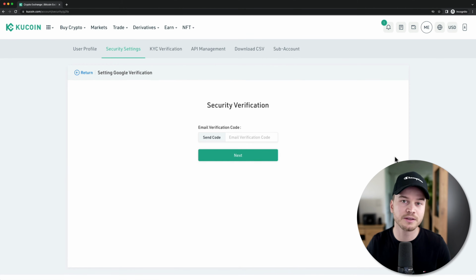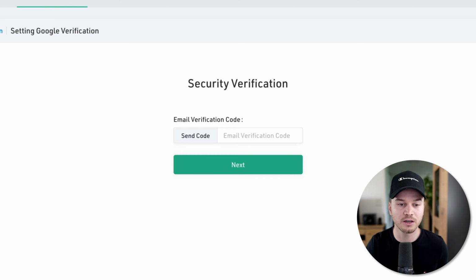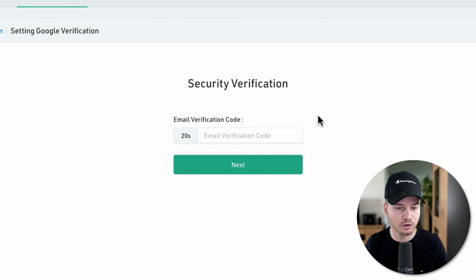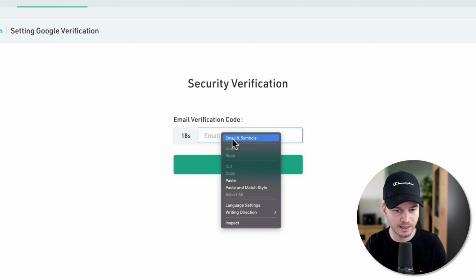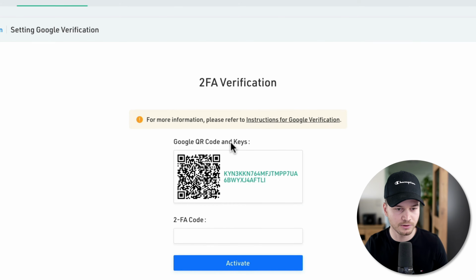And then to set this up, we're going to have to verify that it's actually us. So we're going to have to send a code to our email that we have just used to sign up for KuCoin. So just click on send code right here. And now you're going to go to your email inbox and look for that code. And then once you have your code, just come over here and just paste that code in to this field.